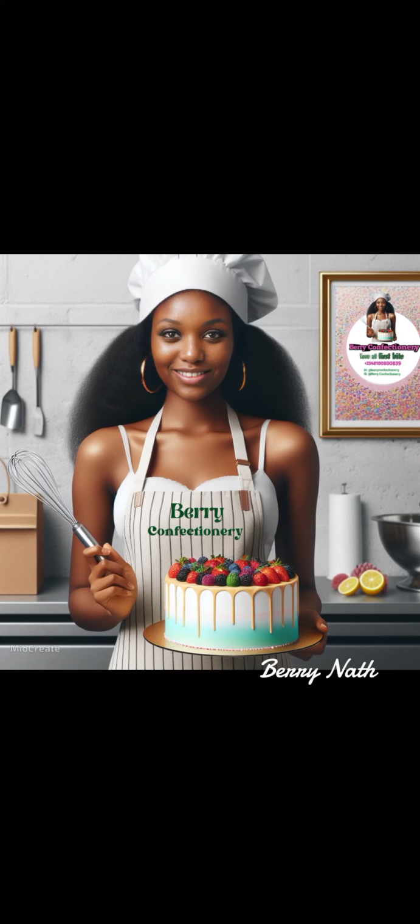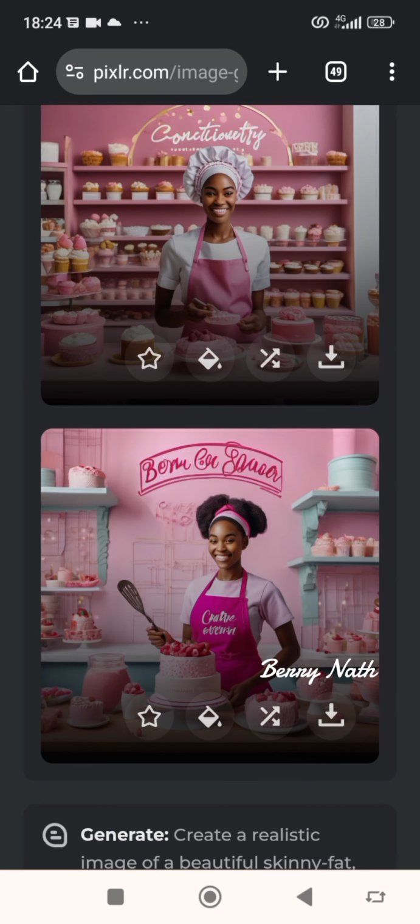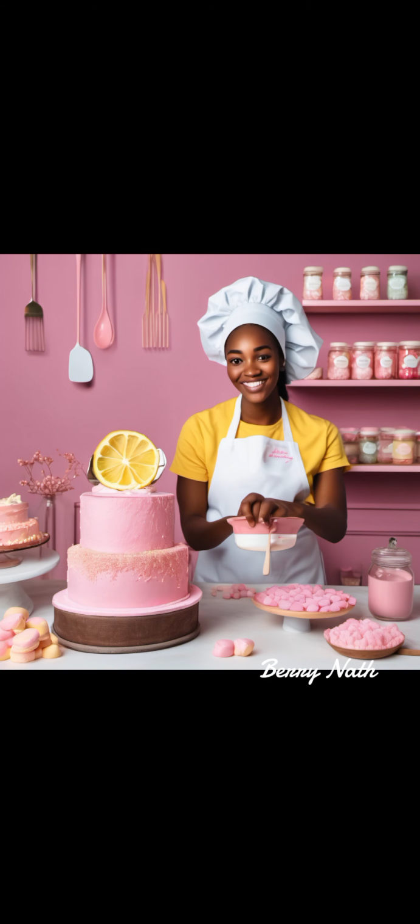I needed to create a logo for my brand, Berry Confectionery, so I decided to try out Pixlr, and I'm going to show you step by step how to create a realistic photo using Pixlr, pictures like this one. This was created with Pixlr. So guys, I'm having mixed feelings, but we can talk about that later. For now, let me show you how you can do that.